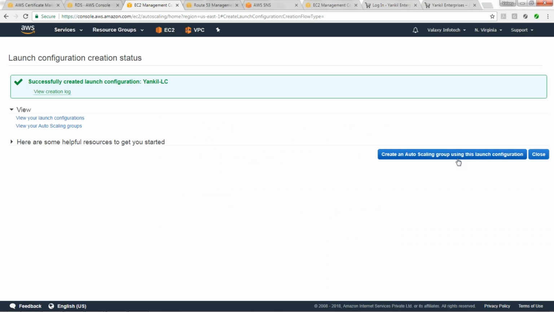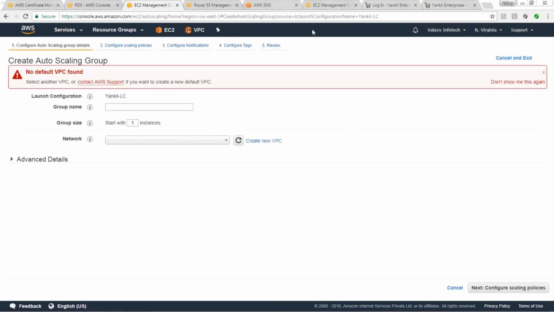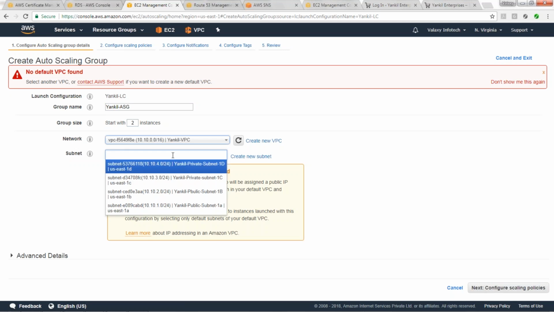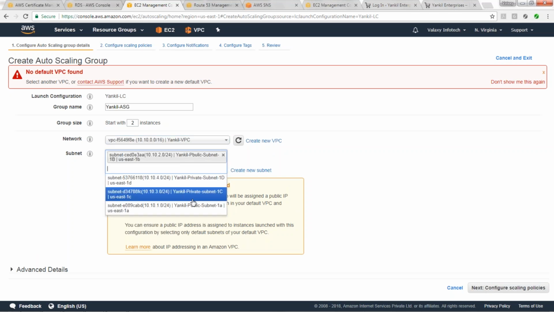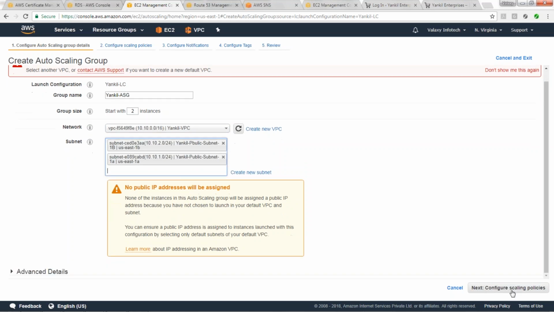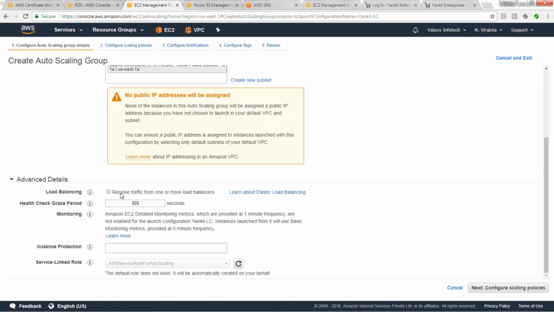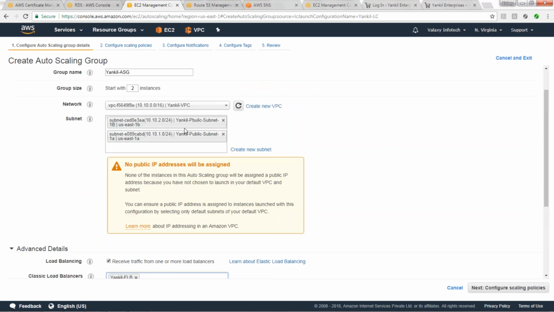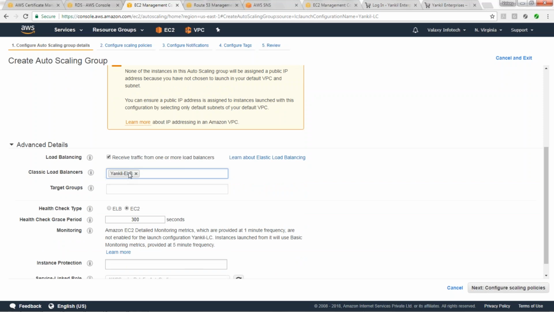Once you have created a launch configuration, you can create an auto scaling group through that launch configuration. I'm going to name it Valaxy Yankil auto scaling group, and the minimum size I need is 2 instances, under the Yankil VPC. These are public instances, so they should be launched under a public subnet. Next, advanced settings. Here I am going to attach the Yankil ELB, so whatever instances auto scaling launches should be attached to the Yankil ELB.